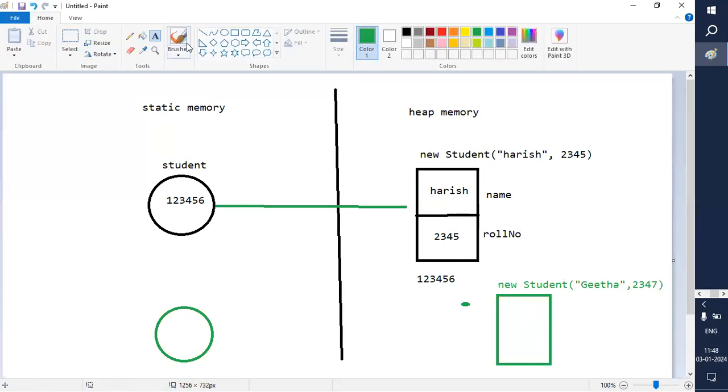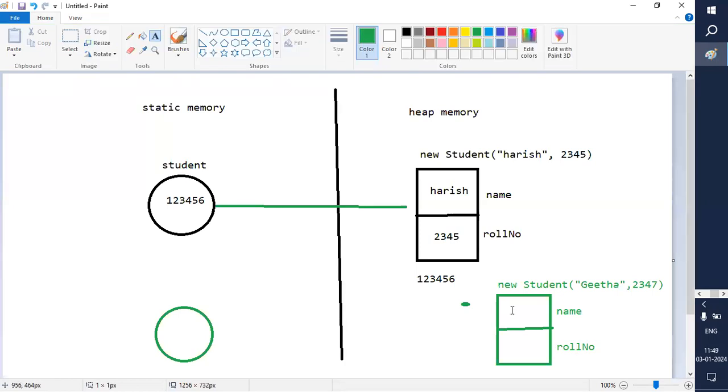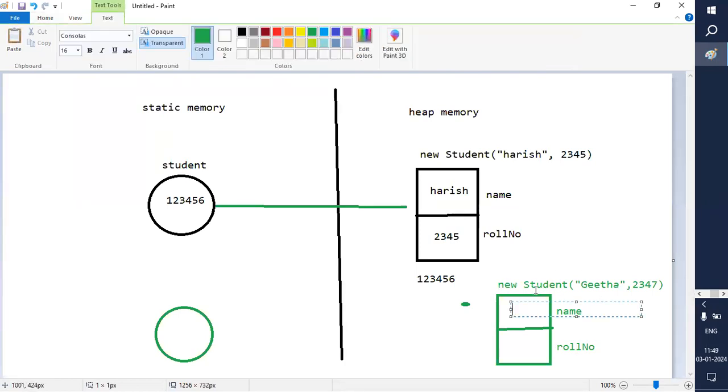Now this object is divided into two parts. One is name. It's exactly as I showed you above. Okay, the name, and here roll number. And as I told you, if I don't pass the values, it goes to the default constructor. Right now I'm passing the value. It is going for a parameterized constructor and it is going to initialize the value Geeta. And it is going to give the value 2347 for the roll number.